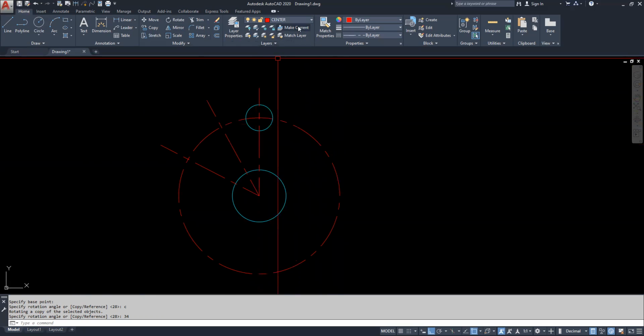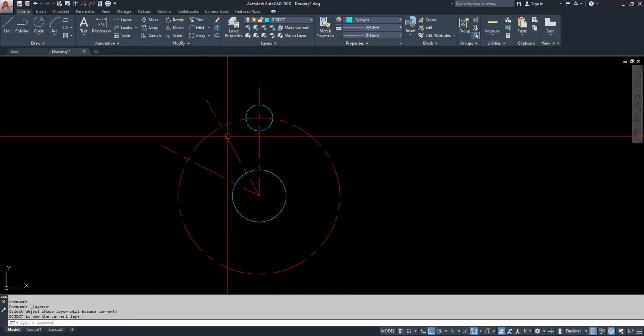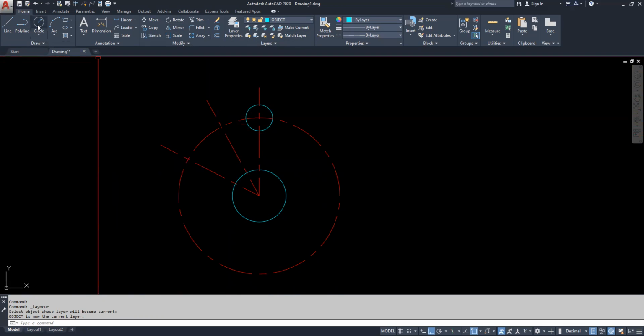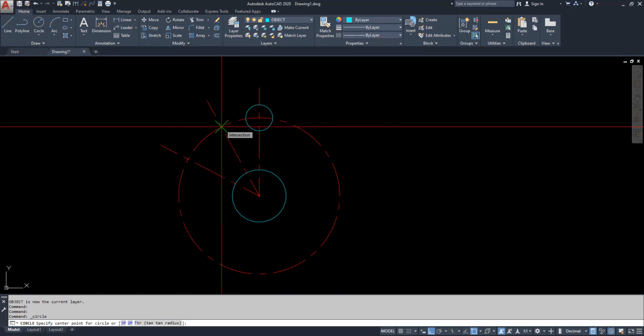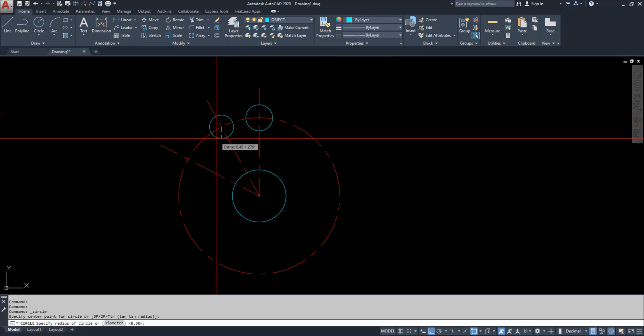Now I'm going to make current this object layer again. Now I created these intersections with the circle and these lines. So right here, find that intersection. And I'm going to put a circle with a diameter of 0.5.